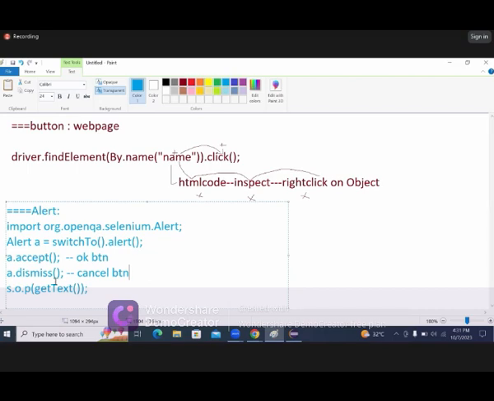right? It's not like just getText, because the text is from the alert, not from the web page. From the web page, okay, but you need to retrieve the text from the alert. Because of that, you have to use alert object dot getText.